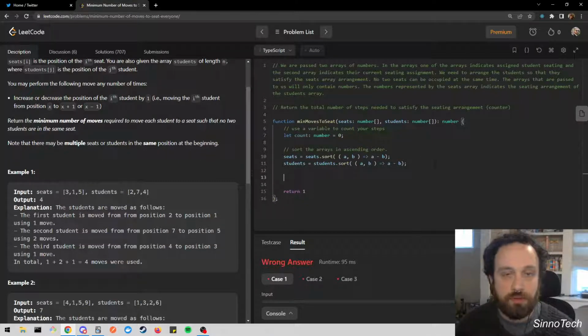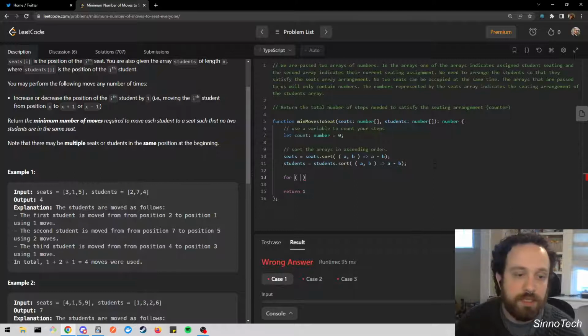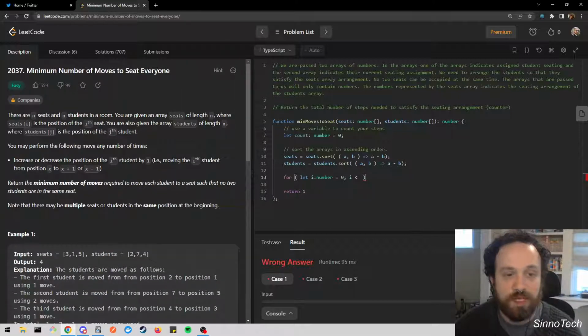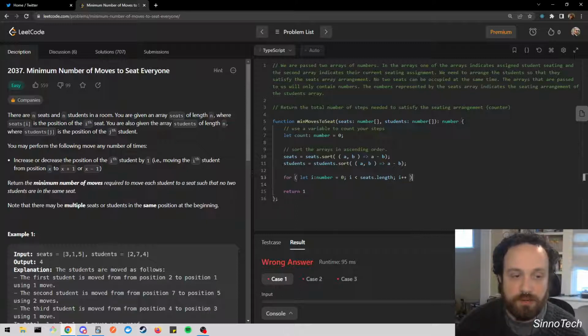And we need to do an iteration over our loop. I'm going to use a for loop for this. So it's going to be a number, right? I is less than, it can be any array since they are both the same length. You can iterate over students or you can iterate over seats. I'm just going to use seats since it's a shorter variable, and then i++, plus for our iterator.